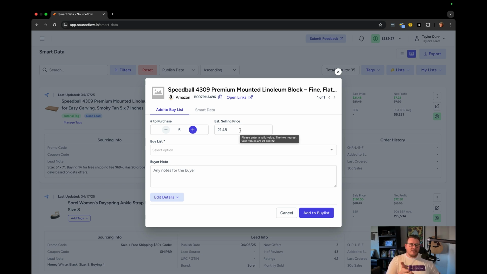Say for an example, you're looking at an item that is currently selling at $50 and that price is really high compared to the history, which is normally selling around $30. Instead of putting in the $50 part, you might want to just say, hey, I think I'm going to be able to sell this for $30.